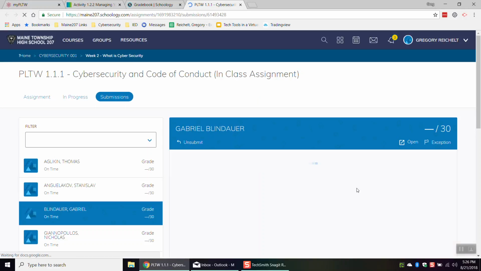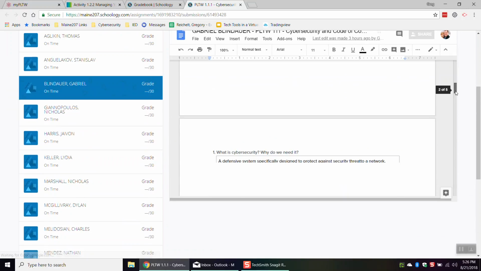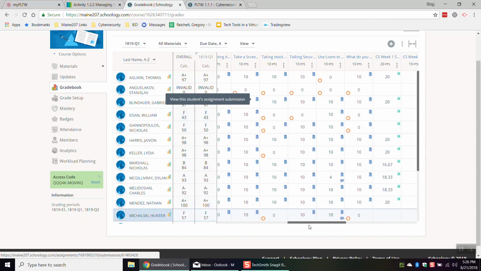And if I wanted to spot check, I can just click on the assignment and see what they turned in right here. It's really easy if I just wanted to go through here and give these 30 points or whatever, and then this one is obviously missing. So you can grade pretty easy using this method.